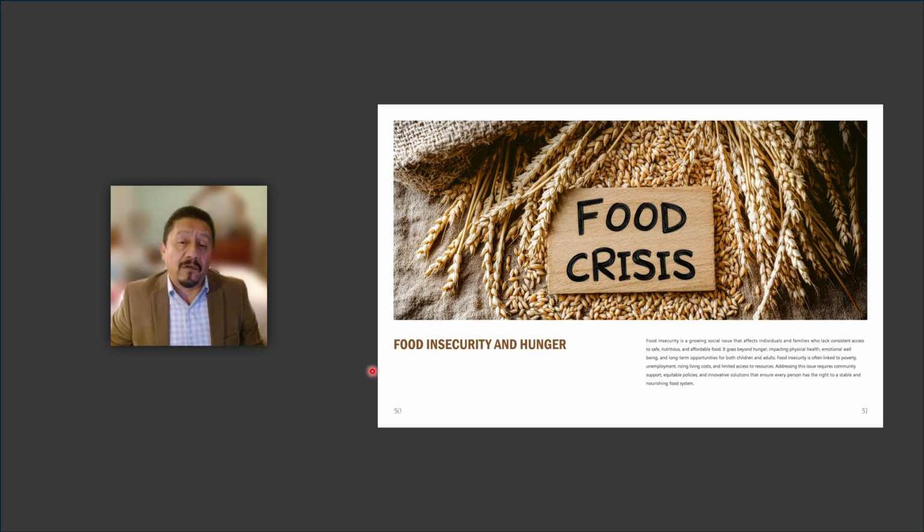The full bleed photograph immediately establishes context and creates an emotional entry point to the topic. The warm color palette and natural textures support the tone of scarcity and grounding. The right page continues the imagery for visual unity, while the placement of the text, supported by generous white space, improves readability and keeps the focus on the message.